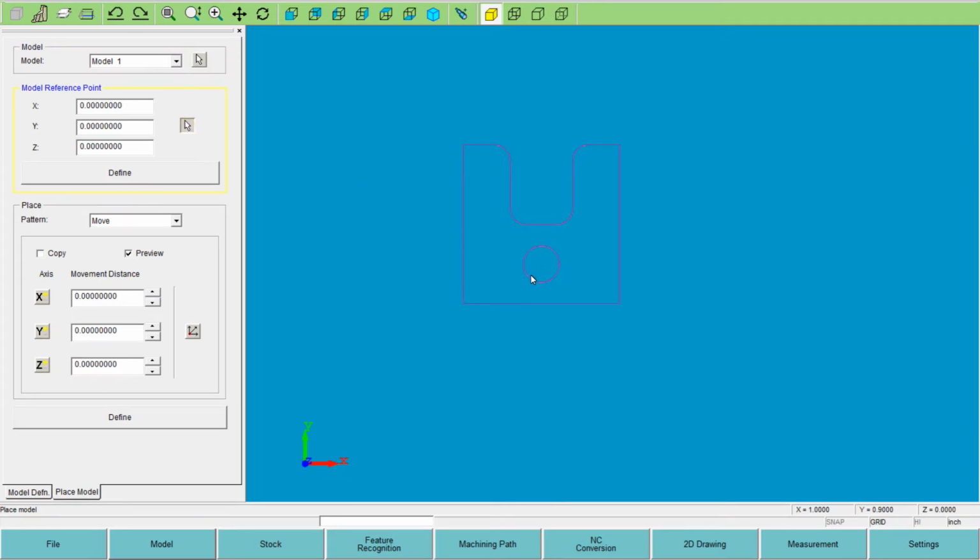Hit the geometry icon, get the center of that circle loaded in, then hit define. Hit the little icon here and define, and that will move your origin position to the center of that circle.